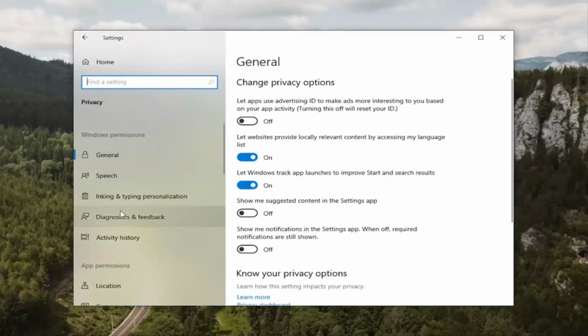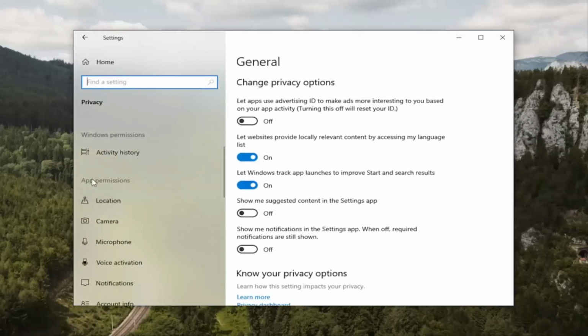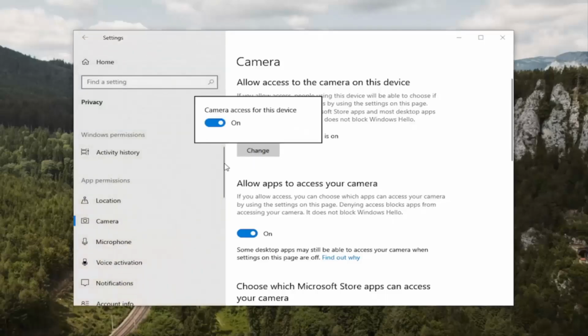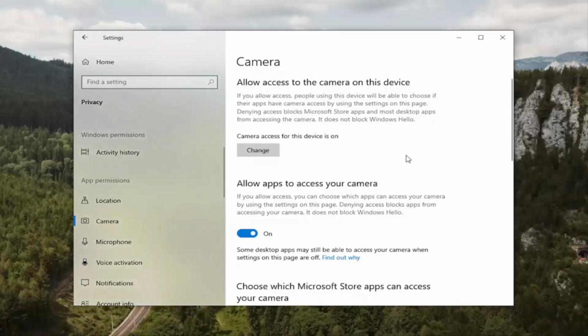On this page, directing our attention over to the left side, underneath App Permissions, select Camera. And then on the right side, under where it says camera access for this device is on, go ahead and select Change. Make sure it's toggled to the on position. So if it said it was off, make sure it's now turned on. And that's all you have to do. So pretty straightforward process, guys.